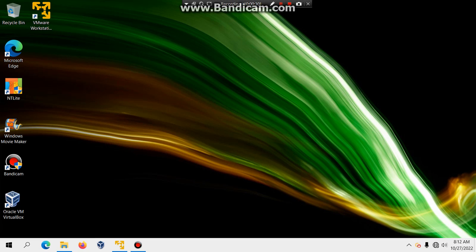So the first thing you need is VMware. If you're on a Mac, you should be using VMware Fusion. If you're using Windows, you can either download the VMware Workstation Player or Workstation Pro. If you're using Workstation Pro, you have to pay for a license. So let's get this started.